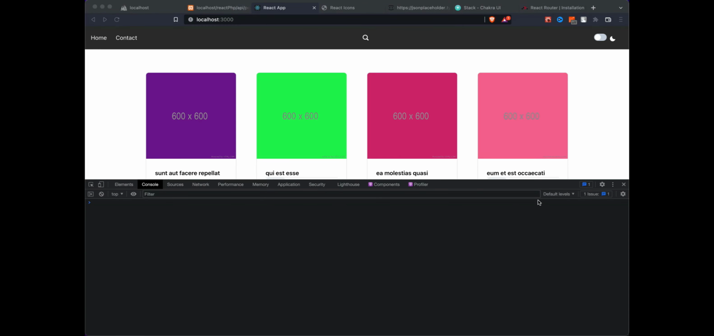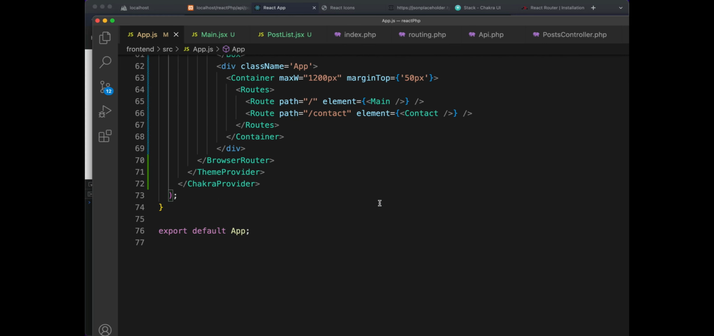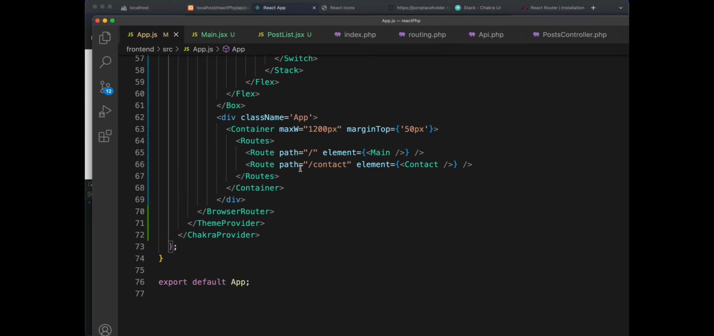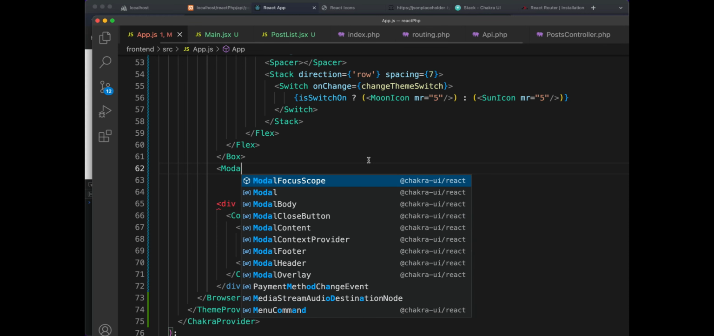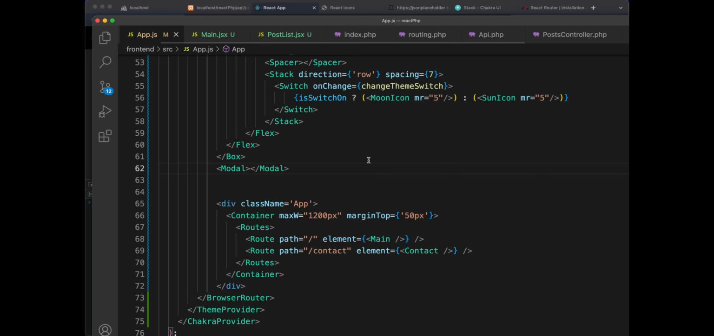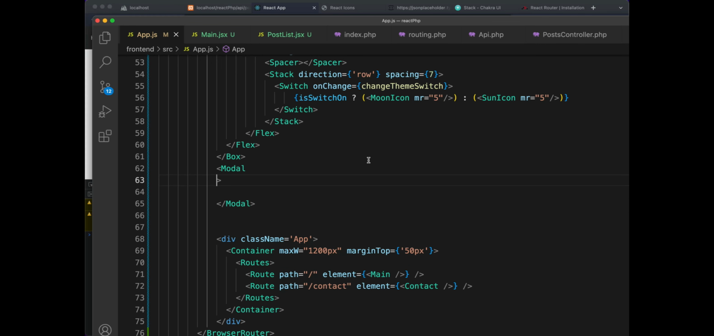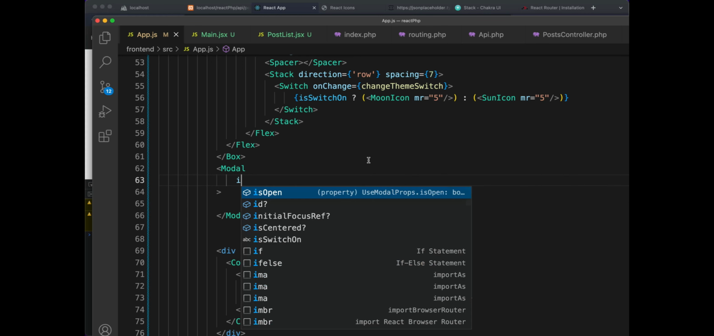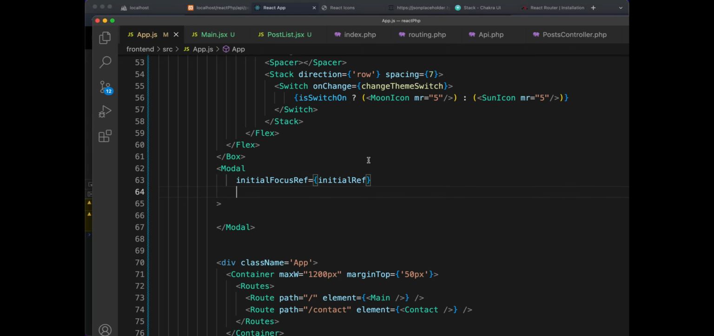So for that, what I'm going to do, I'm going to call the modal. So here you need to create a modal just after this box. So here I add one. So modal. Alright, and inside it, first we need to set a few properties, so let's do that. Here I say initial focus, and it's going to be initial ref.